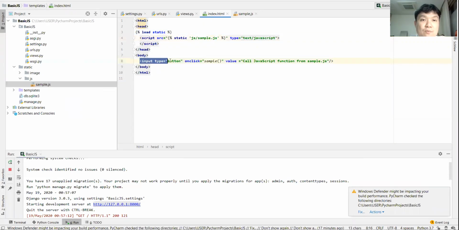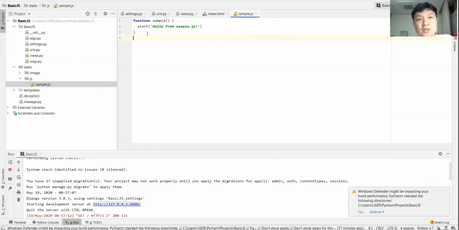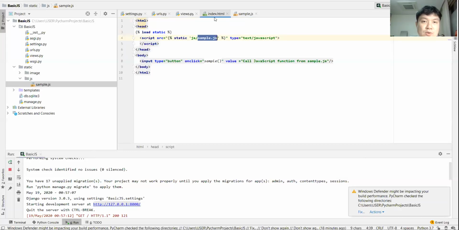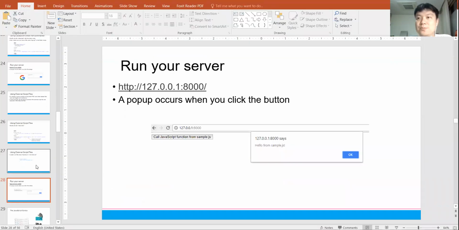In the body, you will have one input. It is a type of button, so that's why you will see a button. And then the value or the text will be called JavaScript function from sample.js. And when you click on this button, you will run the sample function. This sample function is actually inside of the sample.js. So you see this function in the JavaScript. So we are going to execute the function sample. That's what we can do with simple JavaScript.